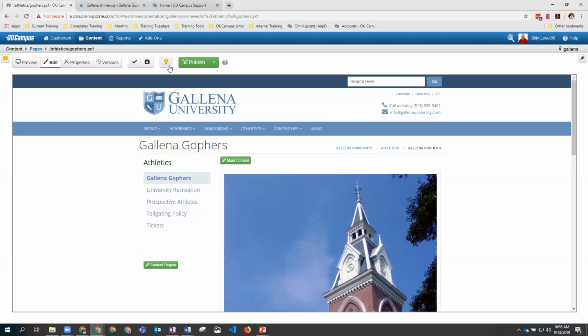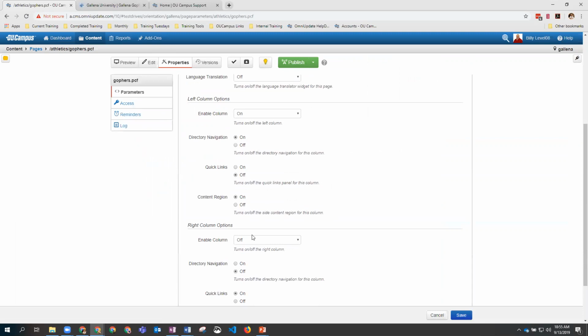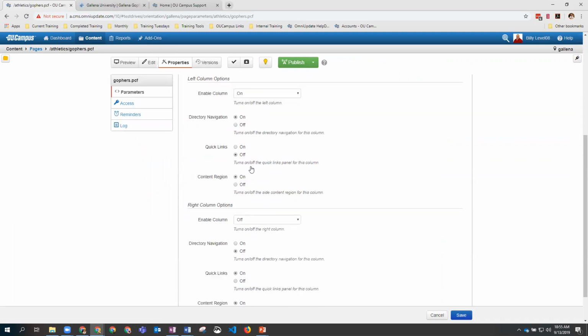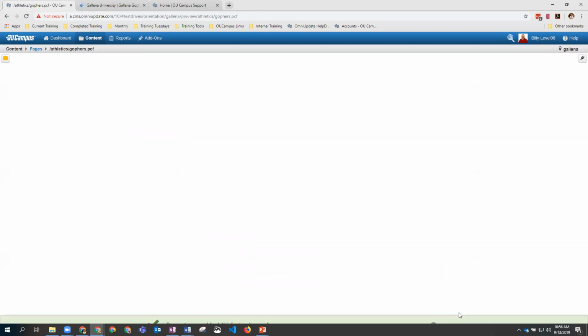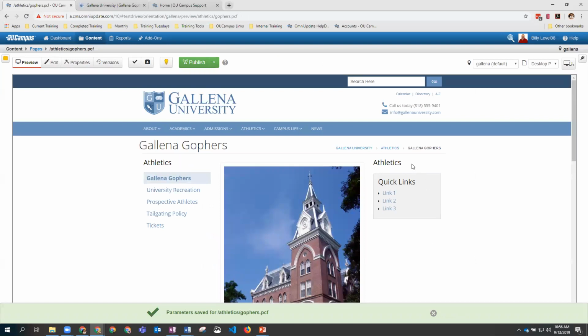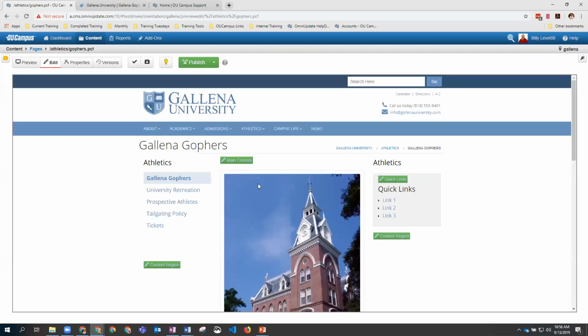So here, if I have this checked out and I go to my properties menu and I come over to here, you see I do have a couple of options here. I've got a left column, which is on, and my right column currently, which is off. So if I come here and I turn my right column on, I can also turn things on like my quick links and my content region and directory navigation, and I can save that. And I come back and now you see I've got both the left column and a right column, and I have my navigation as well. So depending again on your setup, you may have the option to turn on and off different regions on your page. And you'll notice I now have multiple regions that I can edit within the page as well.